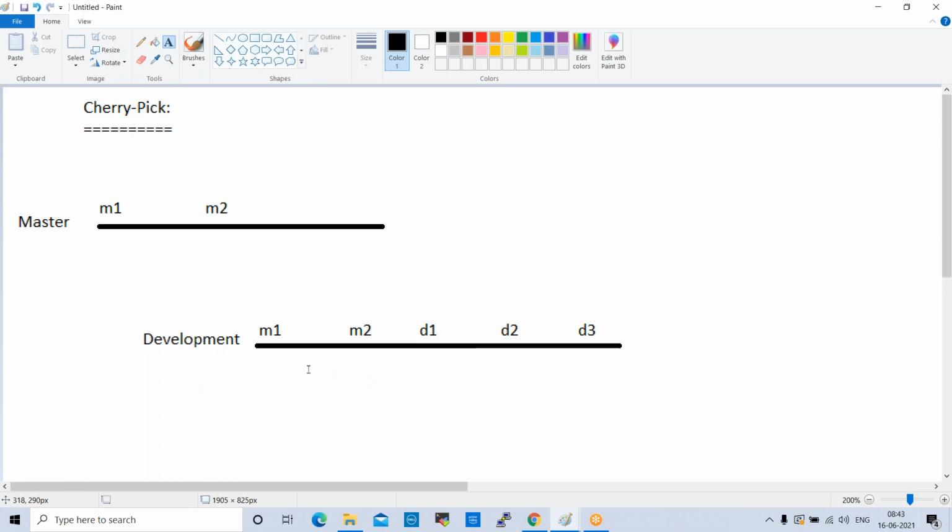But my requirement is I don't want to merge the entire branch. I want to merge only the D2 commit ID to master branch. In D1 some issues are there, in D3 also some issues are there. I want to merge only D2 commit ID. In this case, we use cherry-pick. Using cherry-pick, we can merge a particular commit ID, only one commit ID.